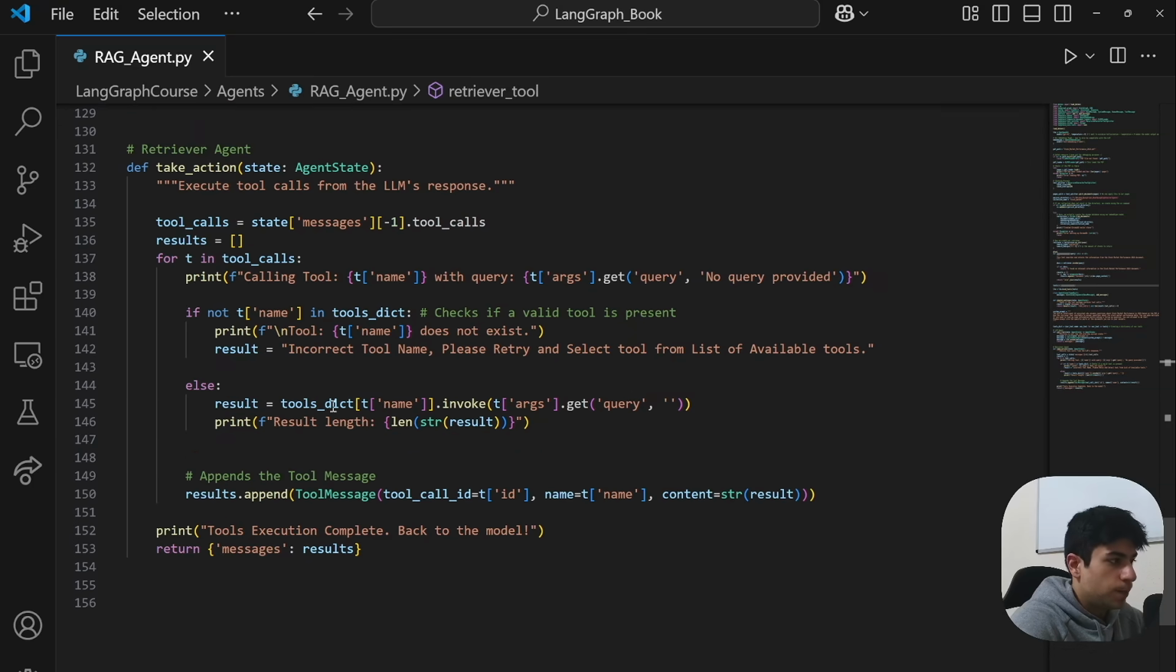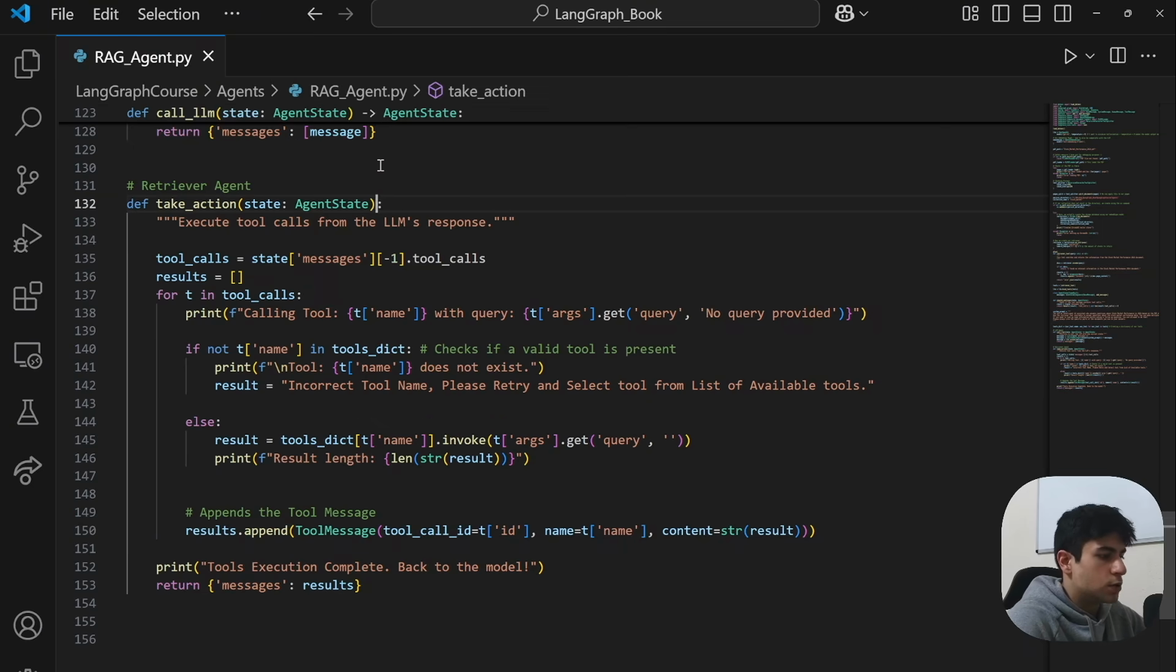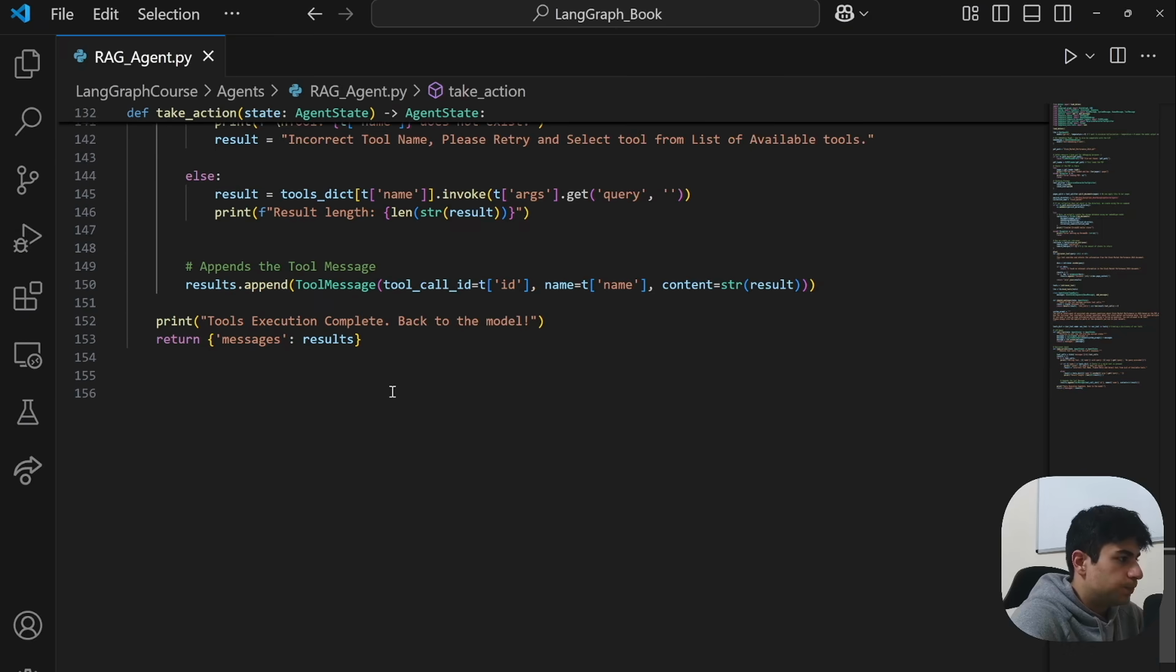If it's not, then we will output the result as incorrect tool name. Please retry and select the tool from the list of available tools. It's just for checking if the tool decided by the LLM is valid or not. So that's all this is doing. If it is valid, it will invoke it, and we will store the results like this, and we will return that. Okay, again, this should be agent state like such.